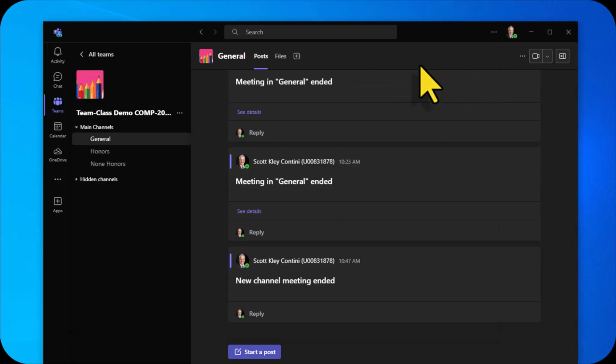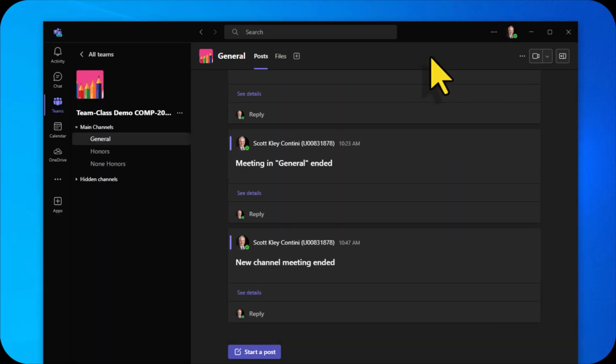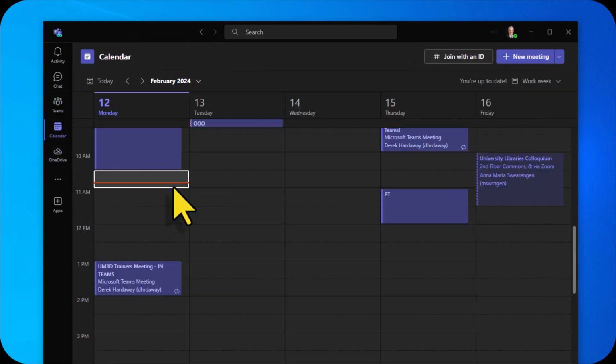Another way that you can adjust those settings ahead of time would be to use your calendar and schedule a meeting. You can create a meeting a couple of ways. You can double click on the time slot on your calendar or use the Add New Meeting button in the top right corner of your screen once you have the calendar open.